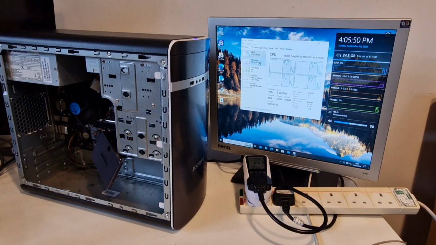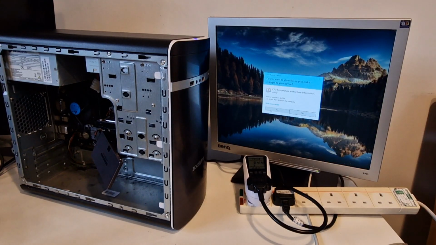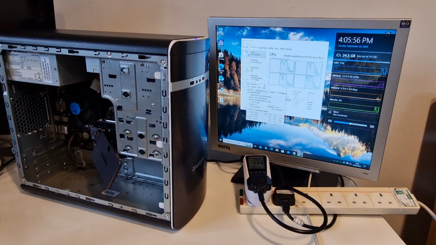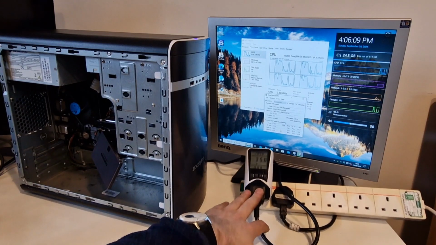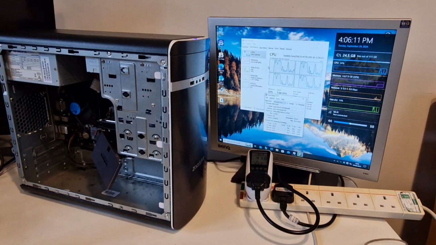So yeah, we have a working PC. It's quite nice. Quite a neat little case. Quite like the look of it. Relatively low power when you're not doing anything. 35, 37 watts.